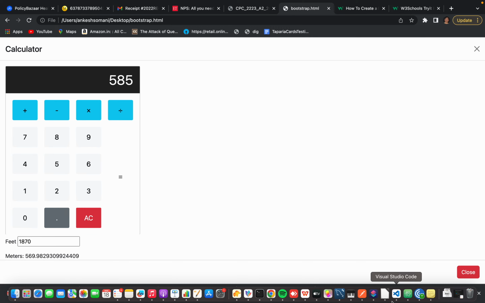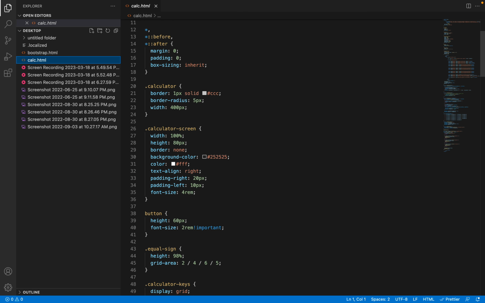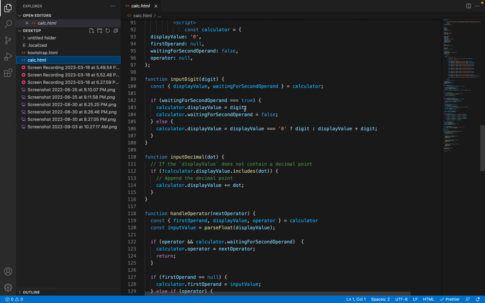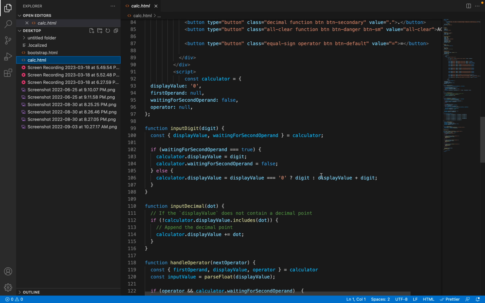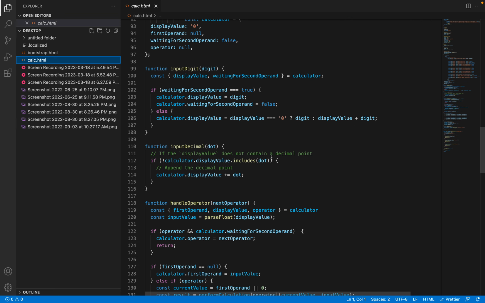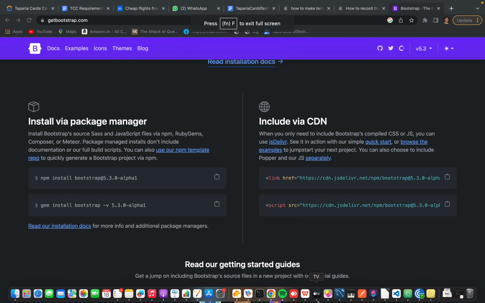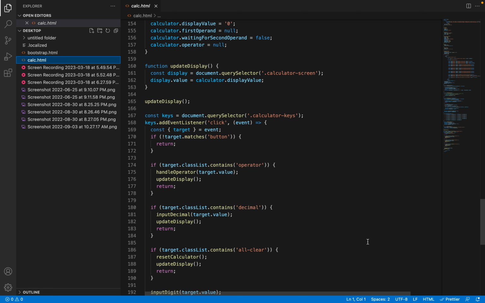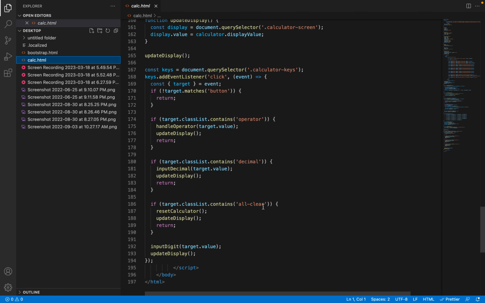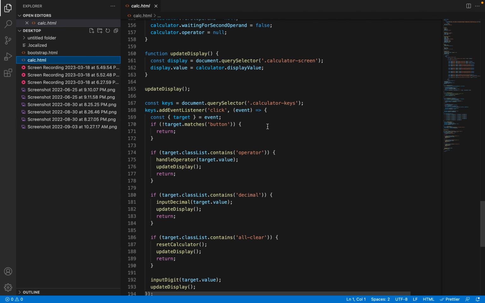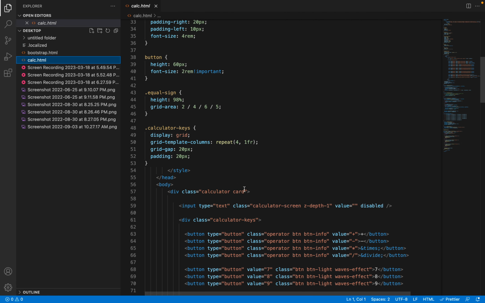Let me show the JS code of the calculator, so you should not be confused. In the JS code of the calculator, I kept the display value 0, and then I did 0 plus whatever the user enters, which is a digit. Then dot equals decimal point. So if the user wants to do something like 3.2, they are free to do it. It's that simple. And there are also the functions like operator, all clear, and calculator keys, which is basically query selectors, etc. Then that is the calculator thing.